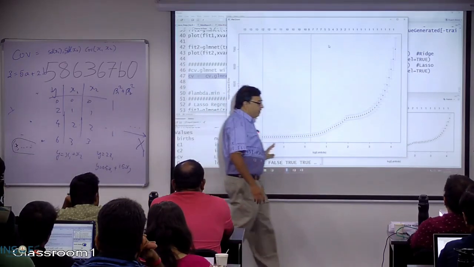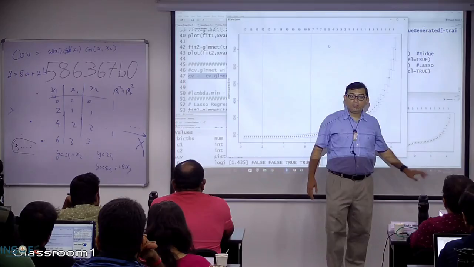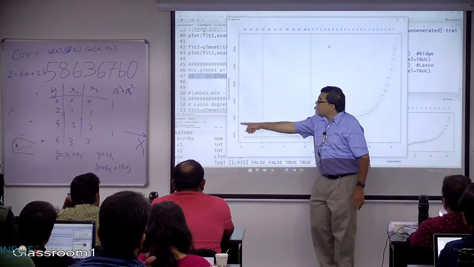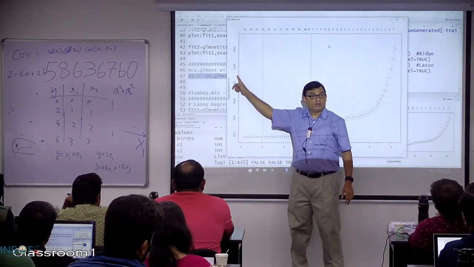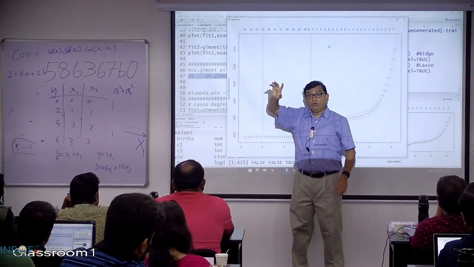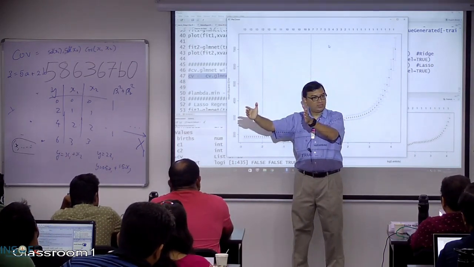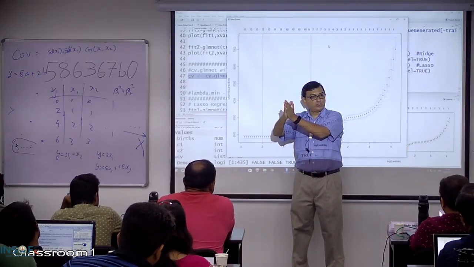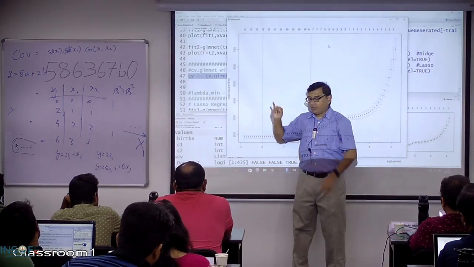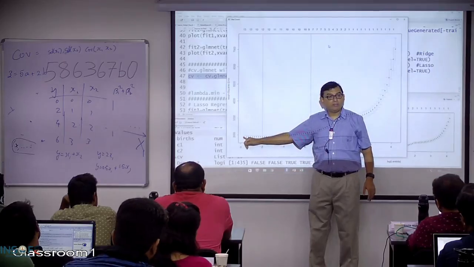Here are the different values of lambda, and what is being plotted here is the mean square error. This is the mean of each one of those validation sets. There were 10 validation sets, right? All of them averaged out. What is the error? That error is what it's marking.